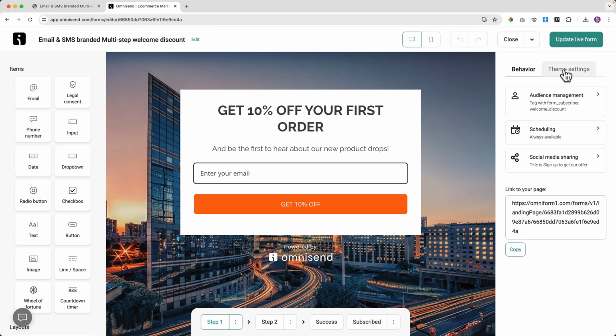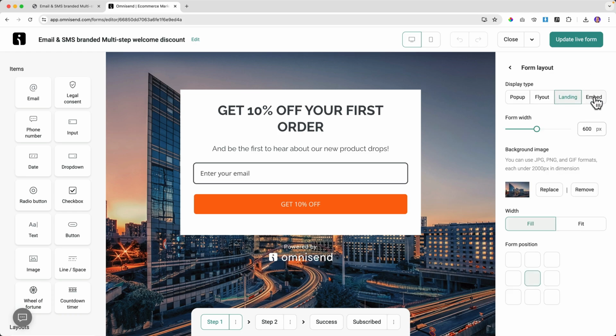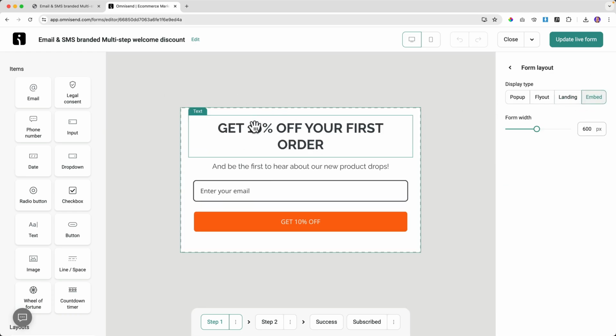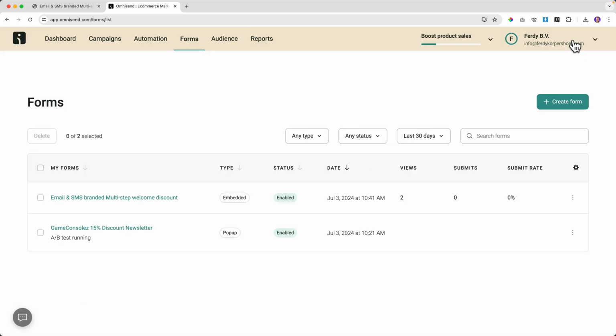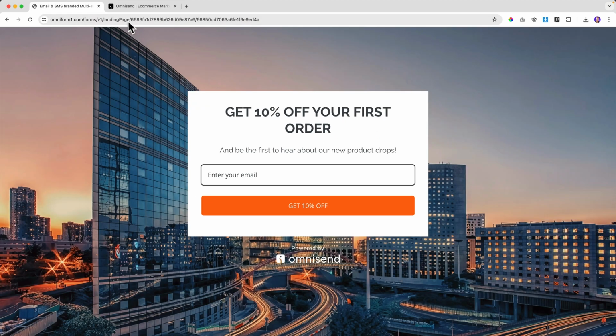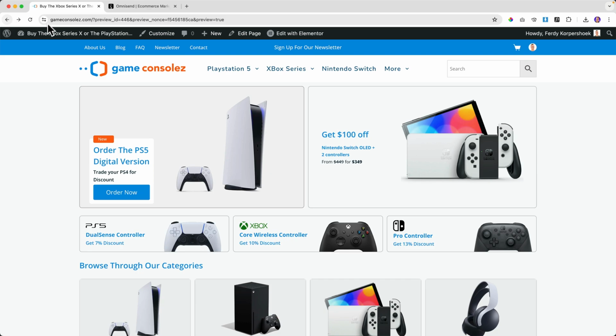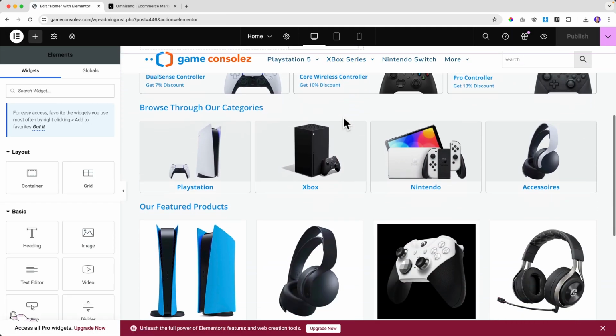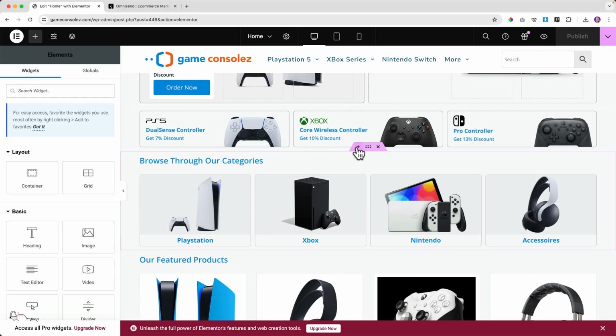Then there's the other one at theme settings, and that's embedded. I can embed this form into any place in my website. So I click on update live form. I click over here again, and now I see this code. I can copy the code. Now I can go to any place in my website, edit page with Elementor. I can create a new area over here.